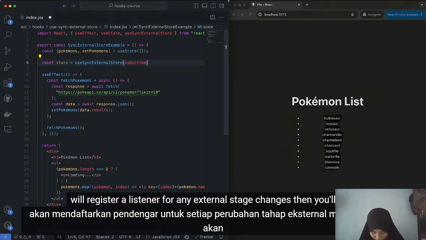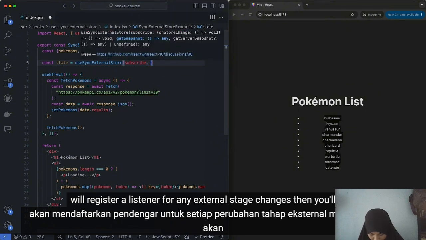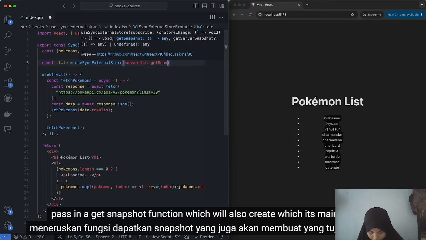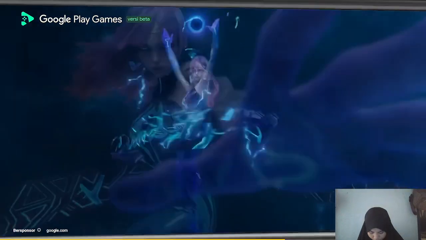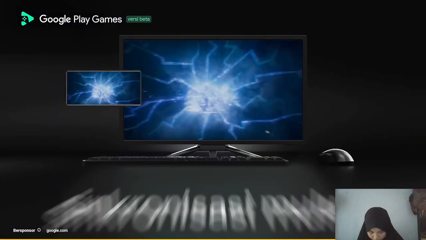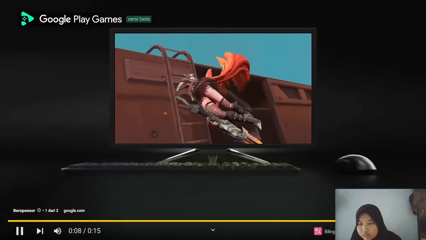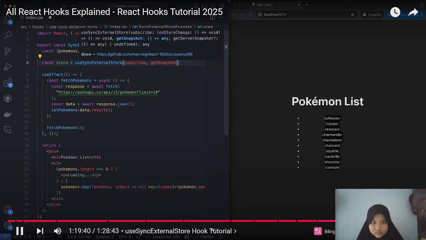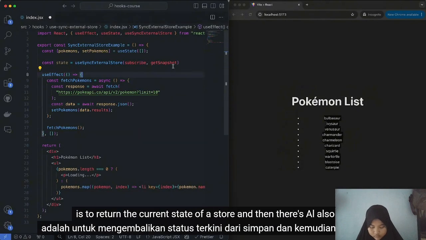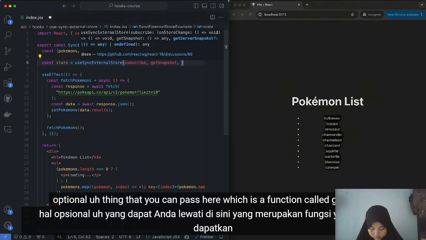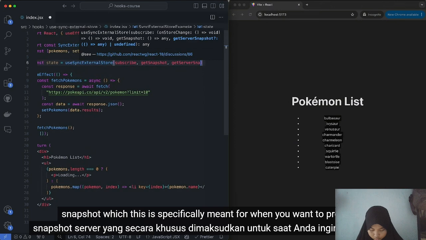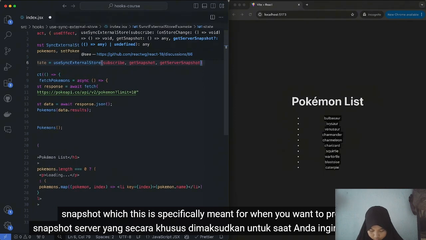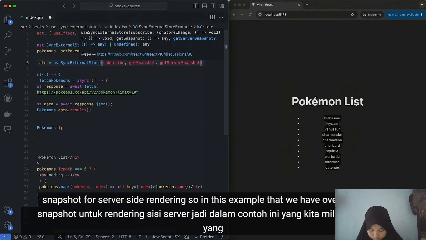register a listener for any external state changes. Then you'll also pass in a getSnapshot function, which we'll also create, and its main purpose is to return the current state of a store. And then there's also the optional thing that you can pass here, which is a function called getServerSnapshot, which is specifically meant for when you want to provide a snapshot for server-side rendering.